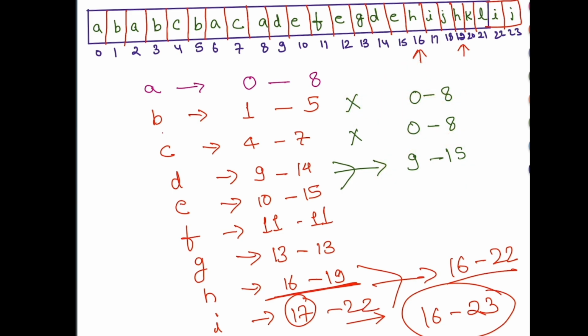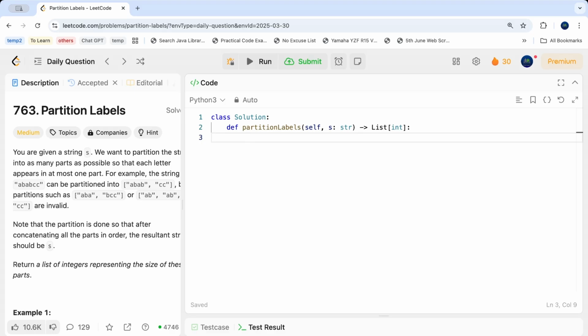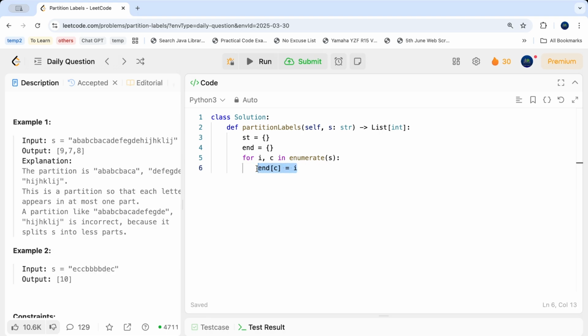So now since we know the approach, let us start solving this particular problem using Python in our code editor. First of all, let us create two dictionaries, st and end. In st, we are going to store the starting index of each character, and in end, we are going to store the end index of each character. So for i, c in enumerate(s), this will give me the index and the character for each character in my string. So end[c] should be equal to i. Now this will assign the last index of each character.